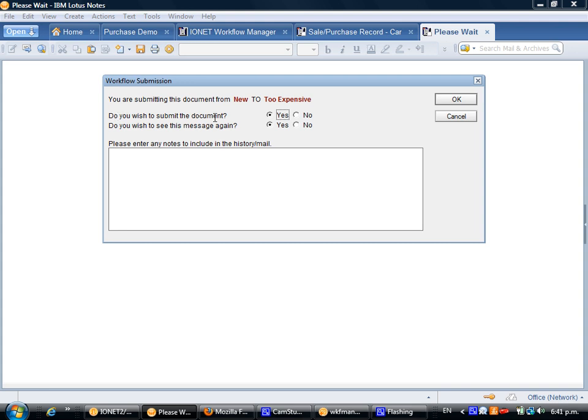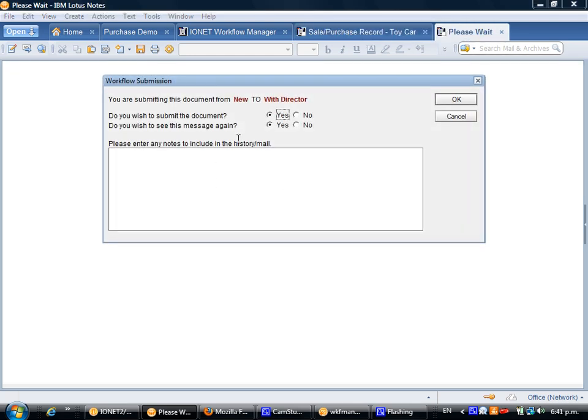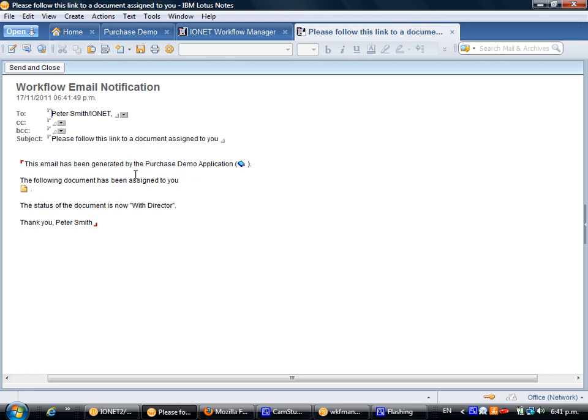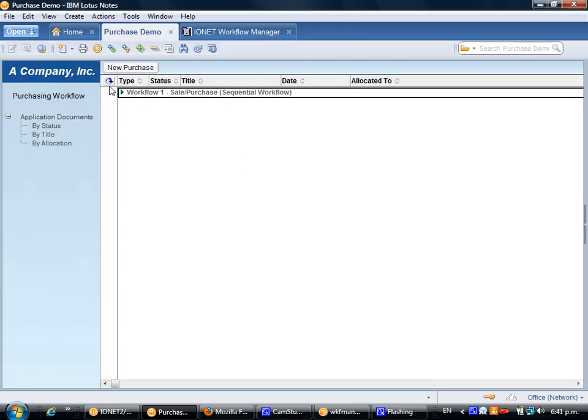Here we can say, do you wish to submit the document, yes or no? We'll say no. We'll change that to $11 and call it a toy car. In this case, it's now saying, do you want to submit this to the director for approval? We'll say yes. You get an optional email here, which you can choose to show or hide. You can choose the content of the email, etc. And so our document is now with the director.